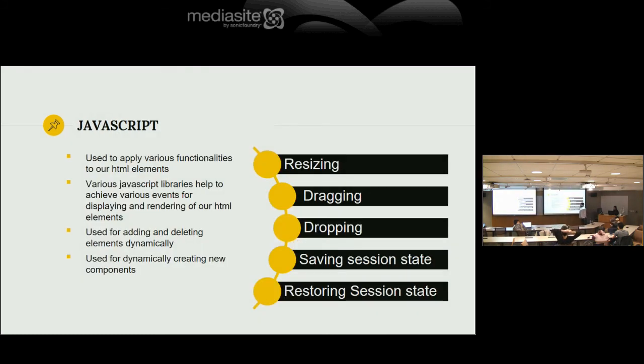As for JavaScript, I personally find it very interesting. We're going to do resizing, dragging, dropping, fetching, saving state, and restoring the state. All these are the functions that I want to do, but the basic programming functionality is given by JavaScript. I can add the elements dynamically anytime I want, so anything is possible with JavaScript.